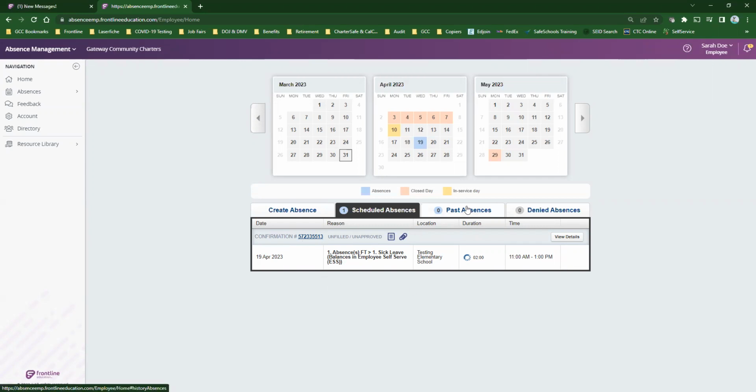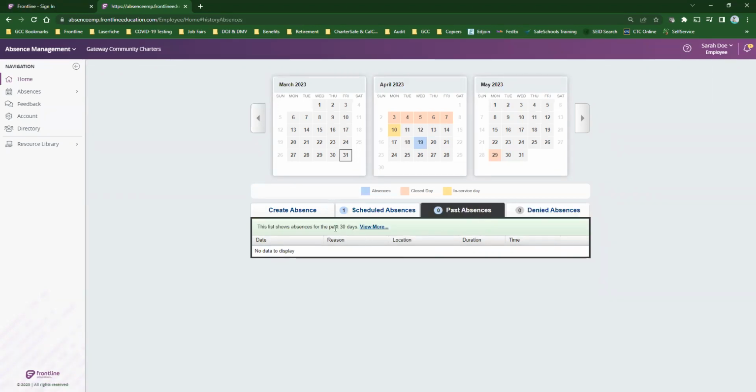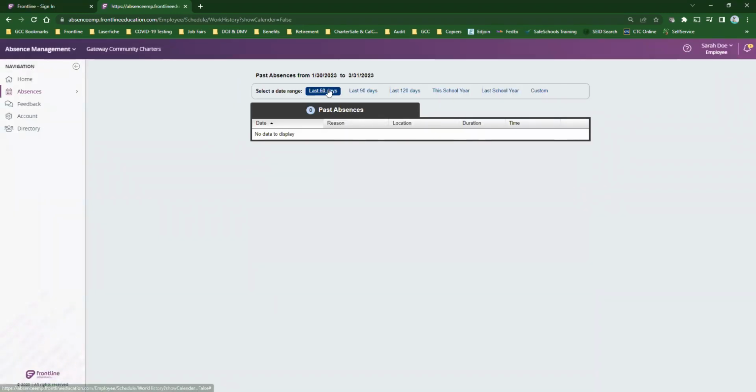Once it passes, it will show in the past tab. If it's denied by your supervisor, it will be in the denied tab. In the past tab, you can change the view: 60 days, 90 days, 120 days, this school year, last school year, or you can do a custom date if you're looking for something specific.